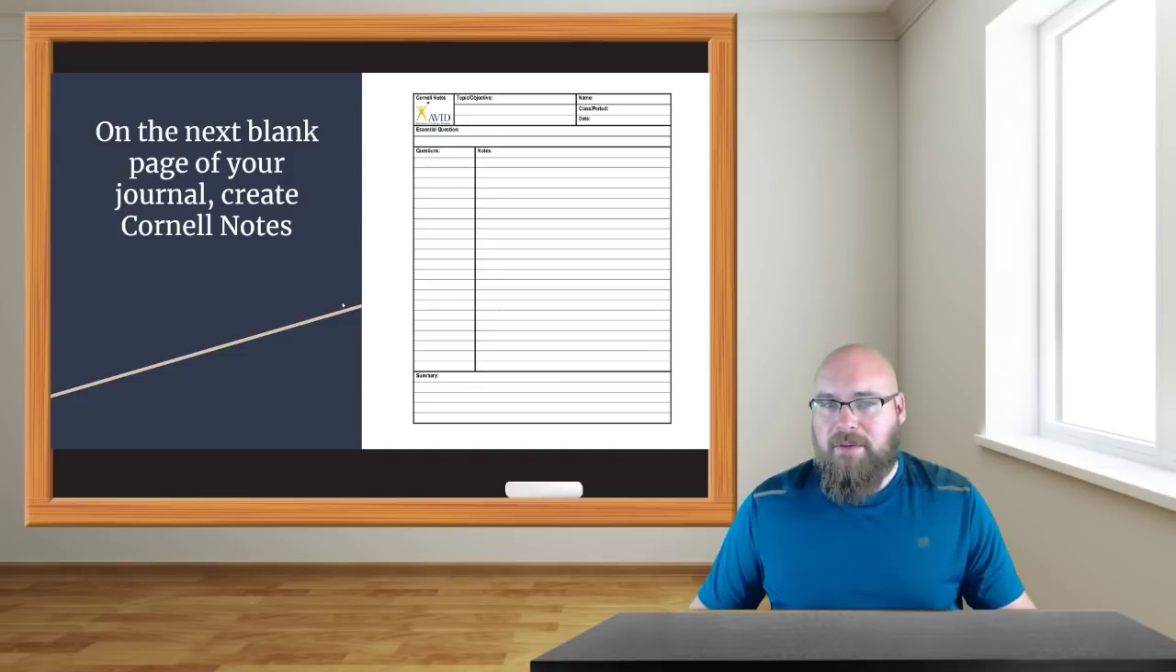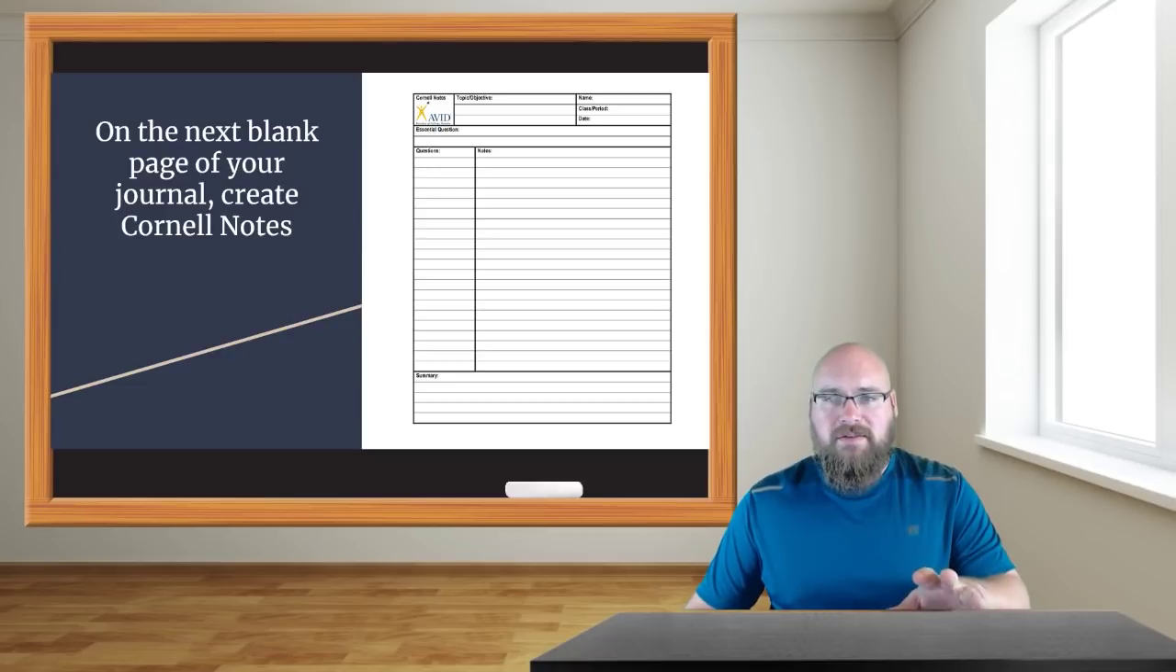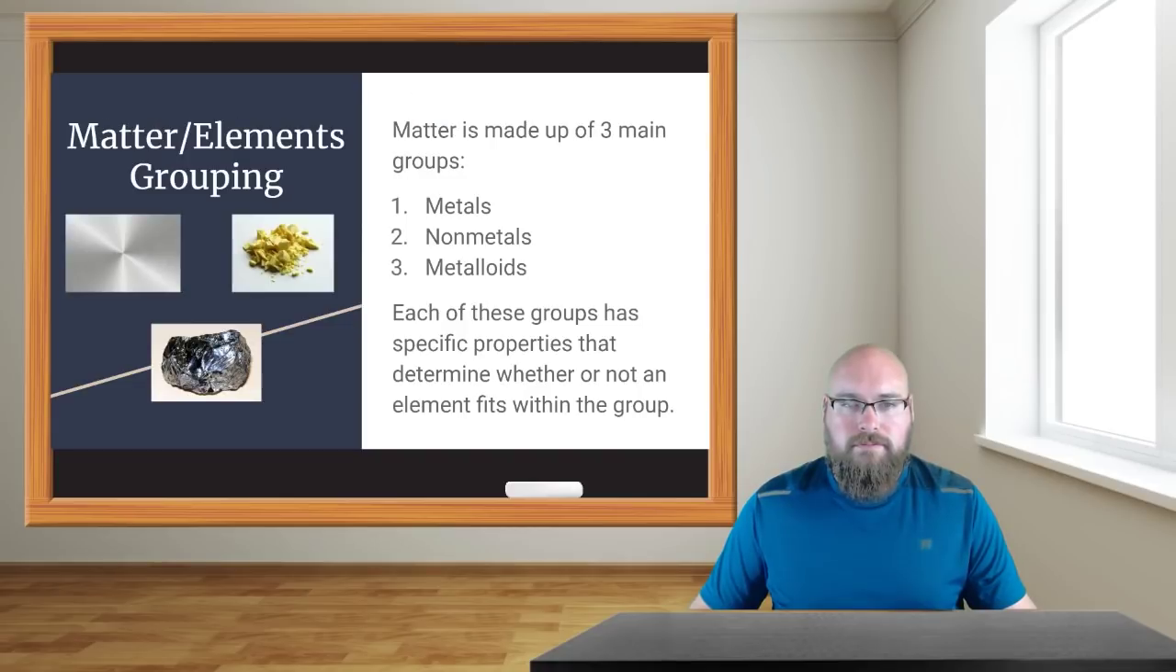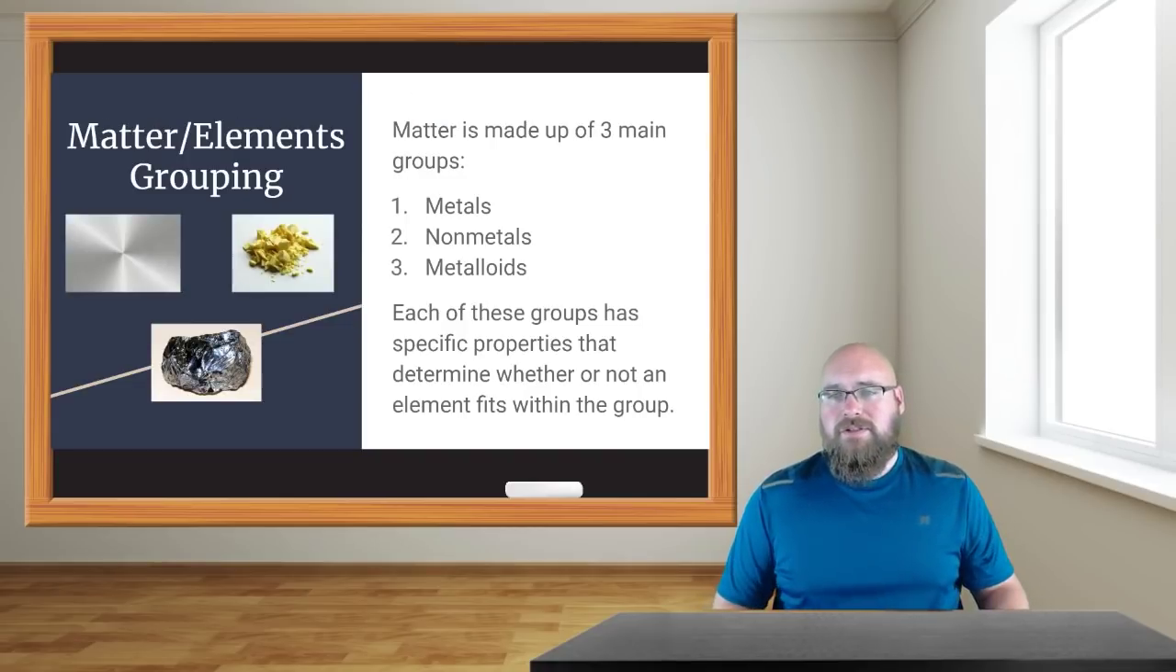On your next blank page in your journal, I want you to create Cornell notes. So take a moment, pause the video, create your template, but also write your EQ at the top. Alright, so let's just jump into everything.